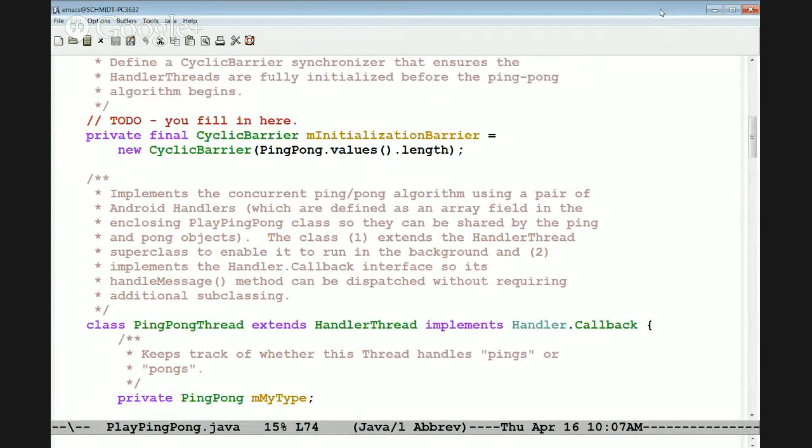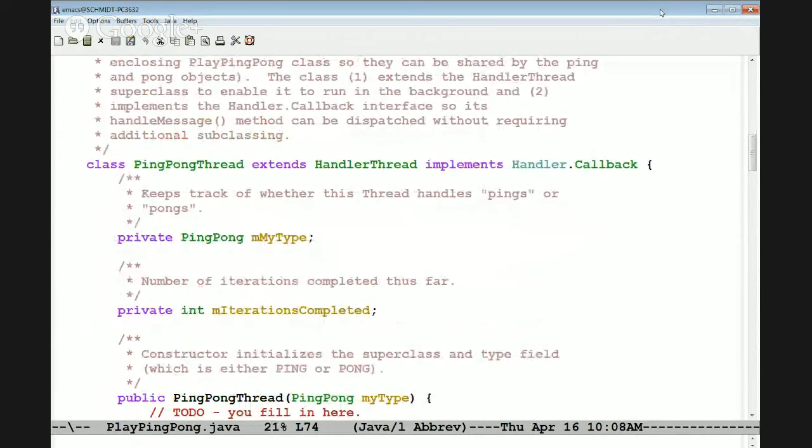So now we have class PingPongThread. Class PingPongThread extends HandlerThread. HandlerThread, of course, is the special class in Android that has the properties we talked about way back in the looper lecture, where we talked about how HandlerThread could be used to have a thread run in the background. It also implements Handler.Callback. So PingPongThread is a subclass of the HandlerThread superclass, which in turn is a subclass of Thread. And then we have a Handler.Callback.